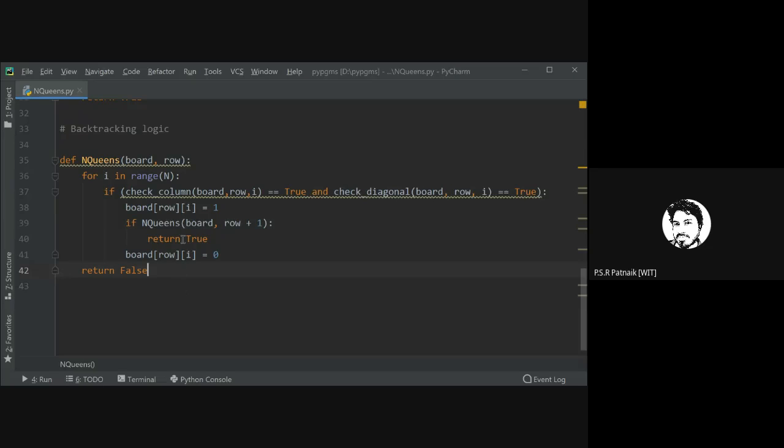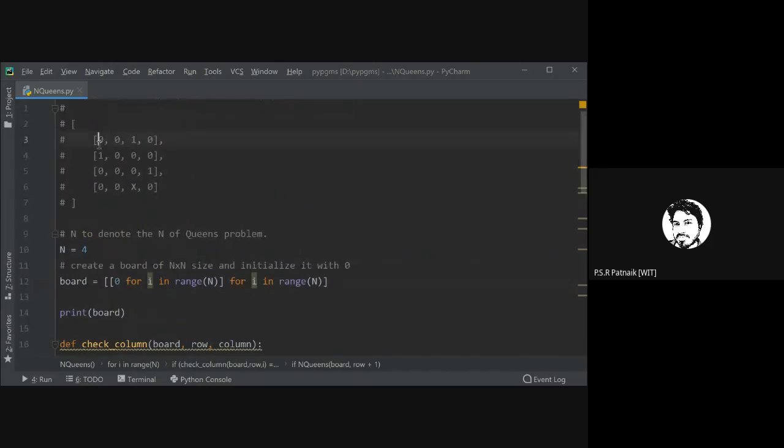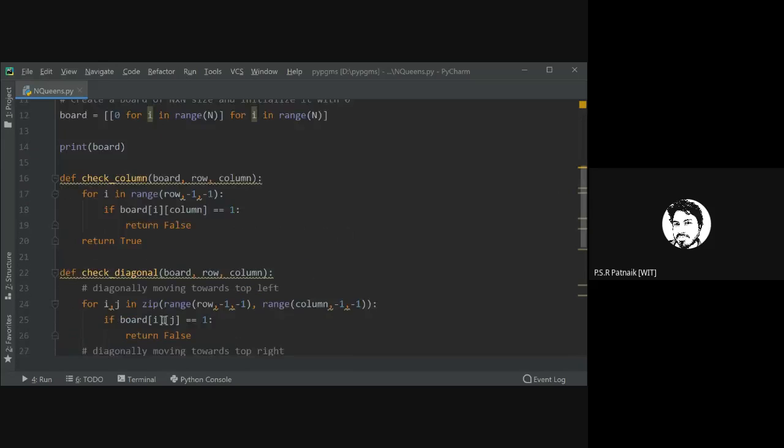But remember, somewhere it has to stop. What will be that stopping condition? Initially our row is 0. Then it asks for row plus 1. It has worked, so you have found a position for Q1. It has worked, you have found a position for Q2. Fine. You found a position for Q3. Fine. Found a position for Q4. Fine.